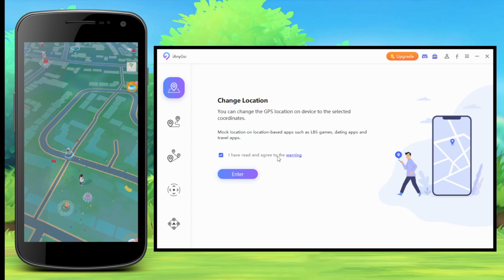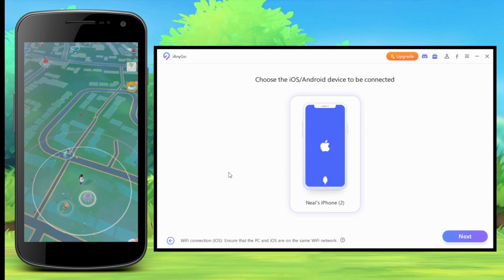Make sure you read the warning here. Basically, don't misuse it. So if you keep doing it and you don't stick to the cooldowns, you risk getting banned on games such as Pokemon Go or Monster Hunter Now. Now, if you need any advice on cooldowns, check out our videos. We have a cooldown video on the YouTube channel. So once you've ticked that box, click enter.